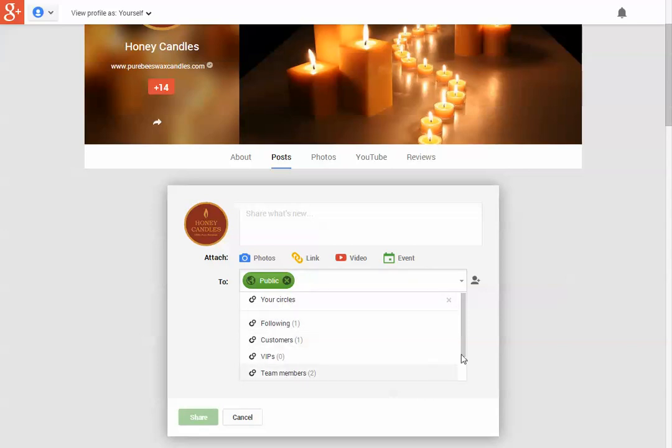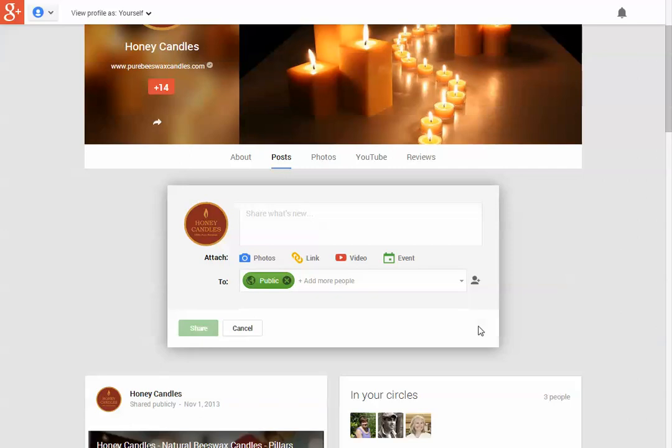So for example, you can actually share it with team members. You have a circle here called team members, or even with wholesale customers only, or maybe retail customers or VIPs. Whatever circles you created before, you can select, and only people in those circles will be able to see it. So whenever that person goes to your Google Plus page, and they're part of that specific circle, let's say wholesale customers, and you have posts that are only for those people, then only those people will see those posts. So that might be something useful for you.